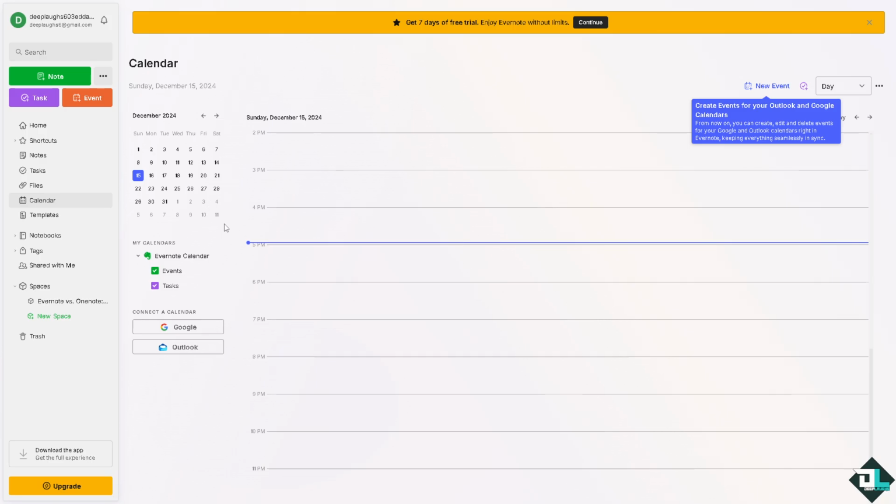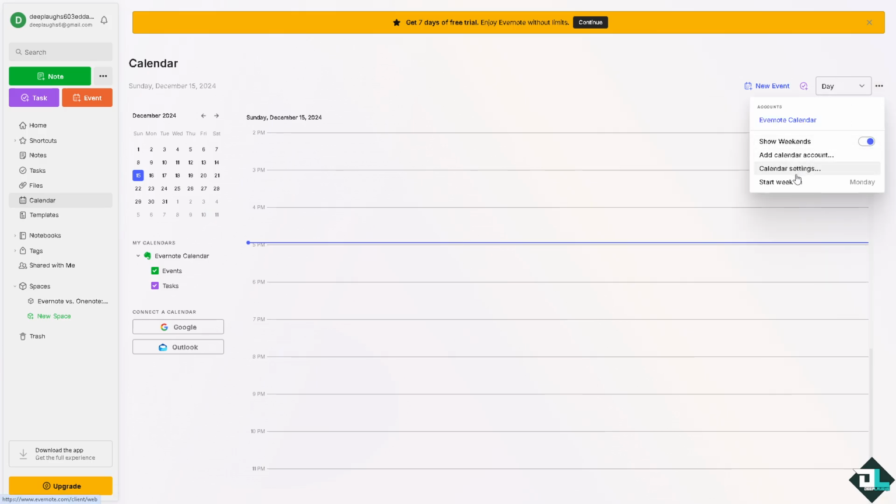Now you can connect your Google Calendar and your Outlook calendar if you want. All right. All you have to do is connect your accounts here, and you would be taken to that, and just permit the access for both accounts. All right. Now here you can put in the calendar settings, show weekends if you want, and a lot more.